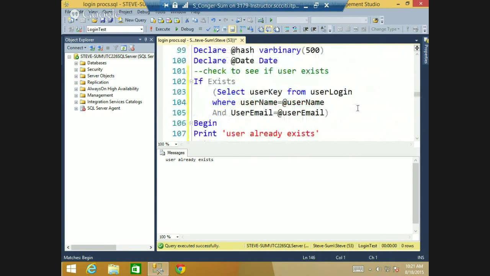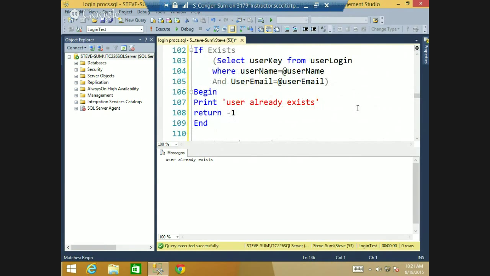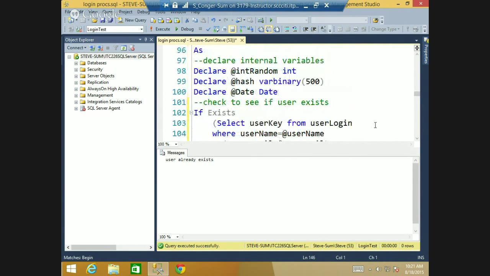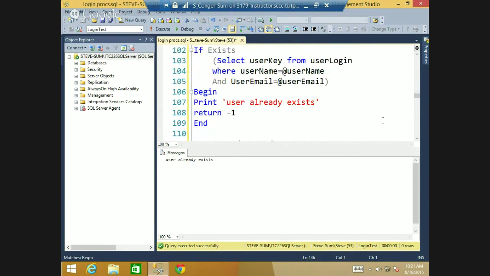So what I did, and I'll print this, this is the part I added. If exists, and I did it before we did anything, before we got the random and all of that, right after the declarations, although it could go before the declarations if you want. It just needs to be before we do the other stuff. So basically I just selected something, the user key, from user login where username equals @username and user email equals @user email. So you can check to see if those things are the same. And if they are the same, then it prints user already exists, and then it says return -1. The return kills it. It doesn't do the rest of the stored procedure after that.